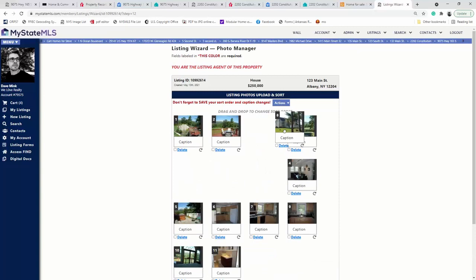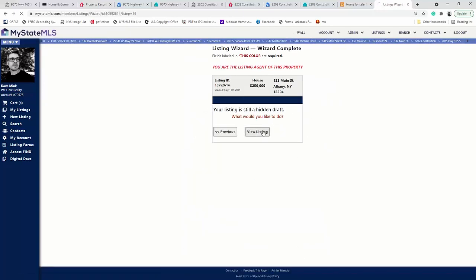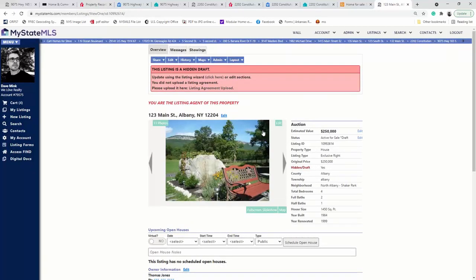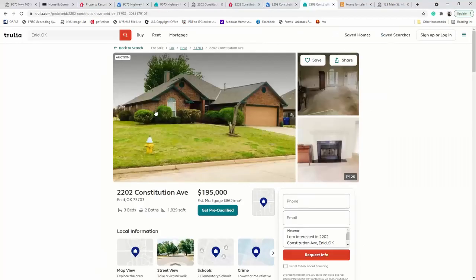After they've all uploaded, we can go through, reorder them into the order that we like best. If we want, we can add captions, but we're all set, so we're going to go there. If we wanted to upload our listing agreement, we would do it there. And then once we're all set, the listing is pretty much all set and done. Once the listing is officially live within the platform, it'll start syndicating out to those third-party sites, so those buyers are going to be able to see it on sites like Realtor.com, Zillow, and Trulia.